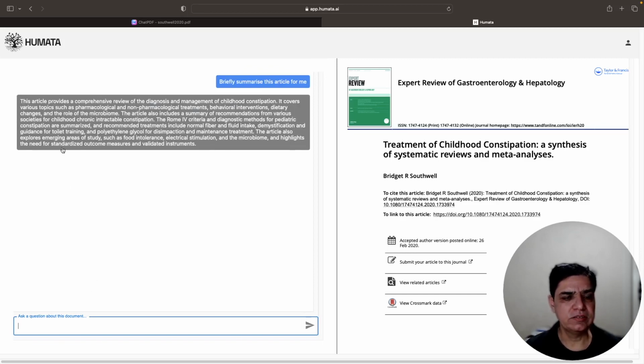Okay, so this says this article provides a comprehensive review of the diagnosis and management of childhood constipation, covering various topics such as pharmacological and non-pharmacological treatment, behavioral intervention, dietary changes, and the role of the microbiome. So it's giving me a little bit more detail, talking about the microbiome, probably the probiotics, a group of medications.